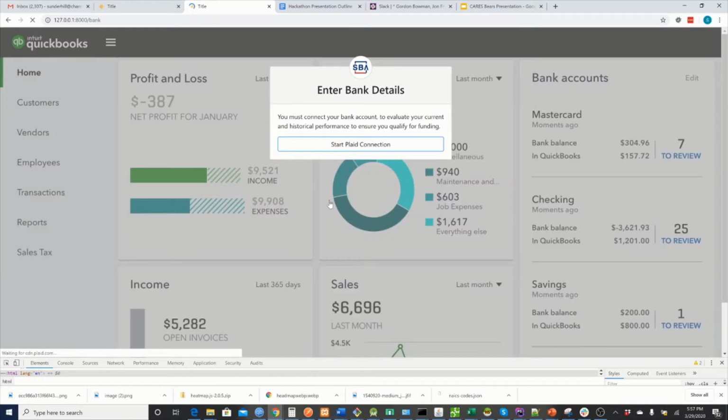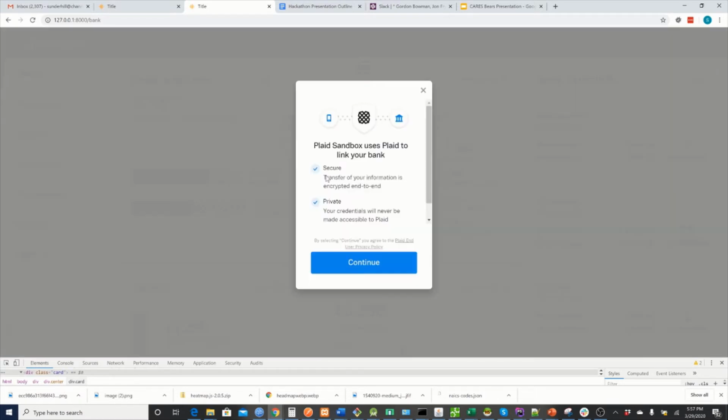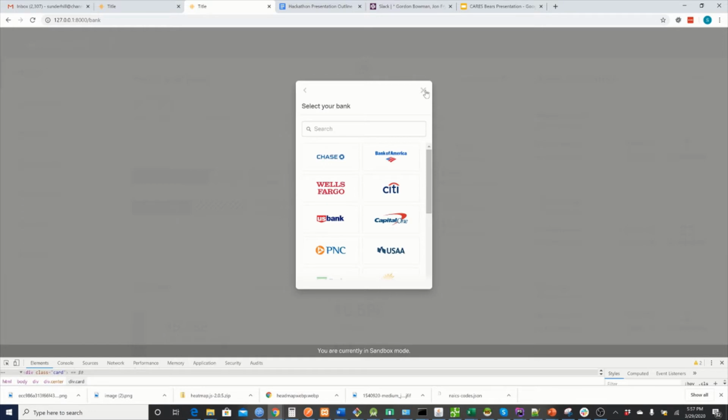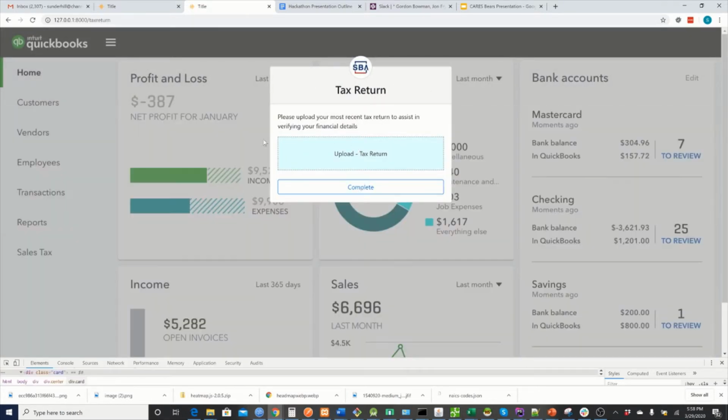Moving on, get the pleasure of connecting to your bank account via a tool called Plaid. So it just simply pops up. You can go through and sign up, choose your bank, sign up. Then we have access to your data. Moving on, upload tax return. So some people are going to be using the tax return as a good estimate of what your income was historically.